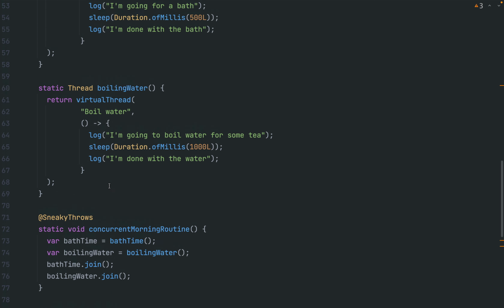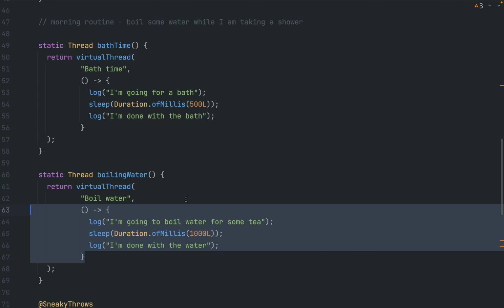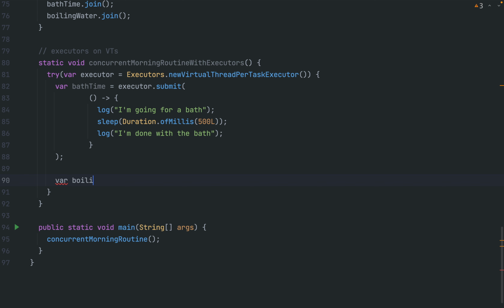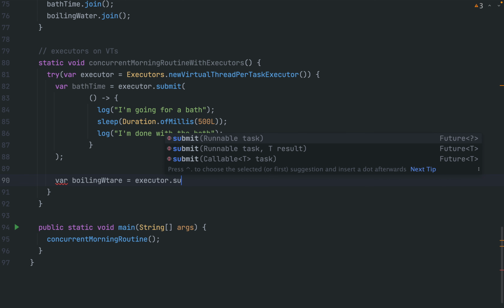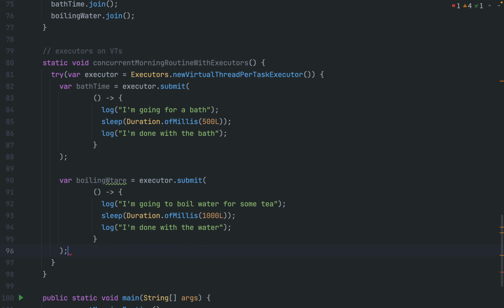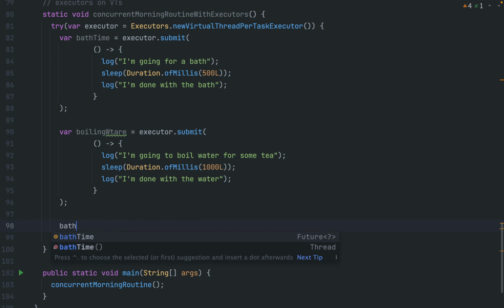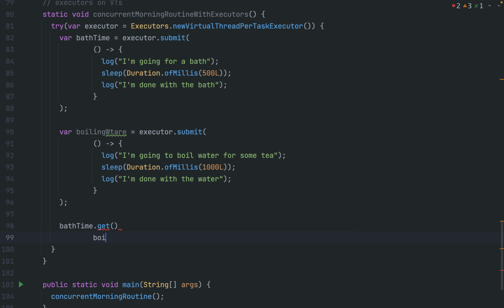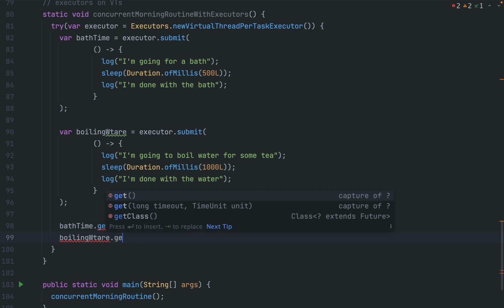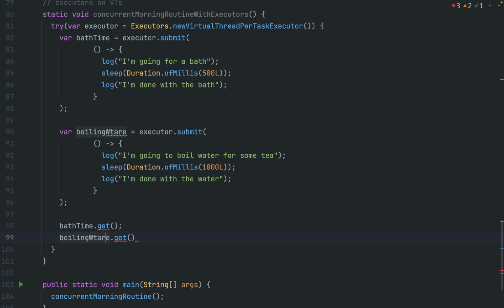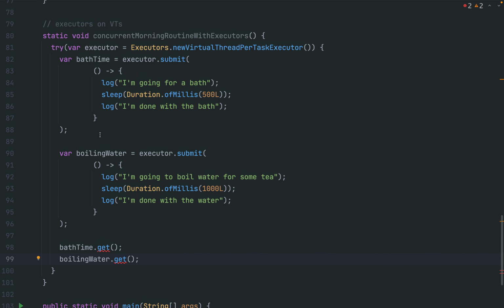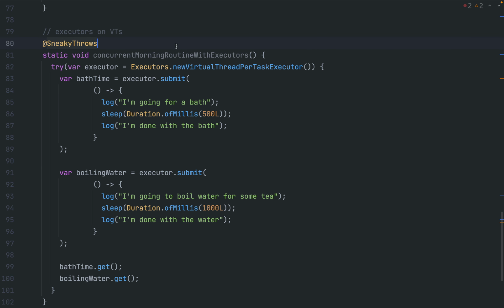Then I'm going to run my boiling water. So I'm going to copy the runnable there. So I'm going to say var boilingWater as executor.submit, and I'm going to use the exact same lambda there. And I'm going to say bathTime.get, and boilingWater.get. I'm going to rename this to boilingWater, assuming I can spell properly. And the get methods, because they throw interrupted exceptions, I'm going to also add sneaky throws to that.